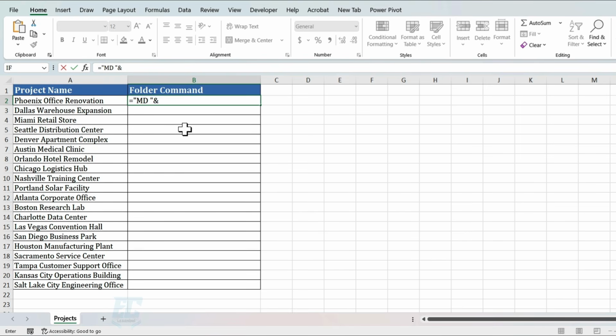After that, we use the SUBSTITUTE function. We're telling Excel to take the project name from cell A2. Type a space in quotes. Then an underscore in quotes. So replace each space with an underscore. Finally, close the function, and press enter.